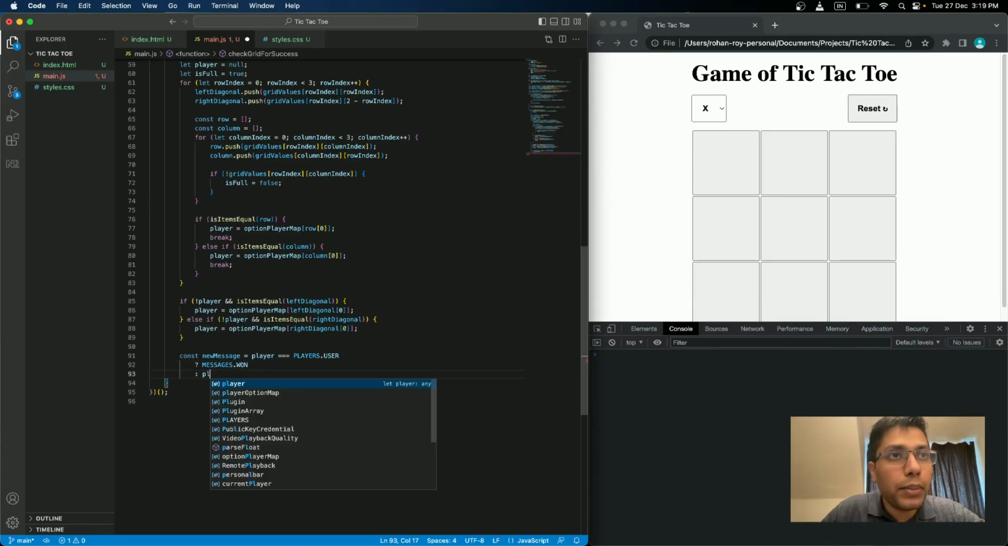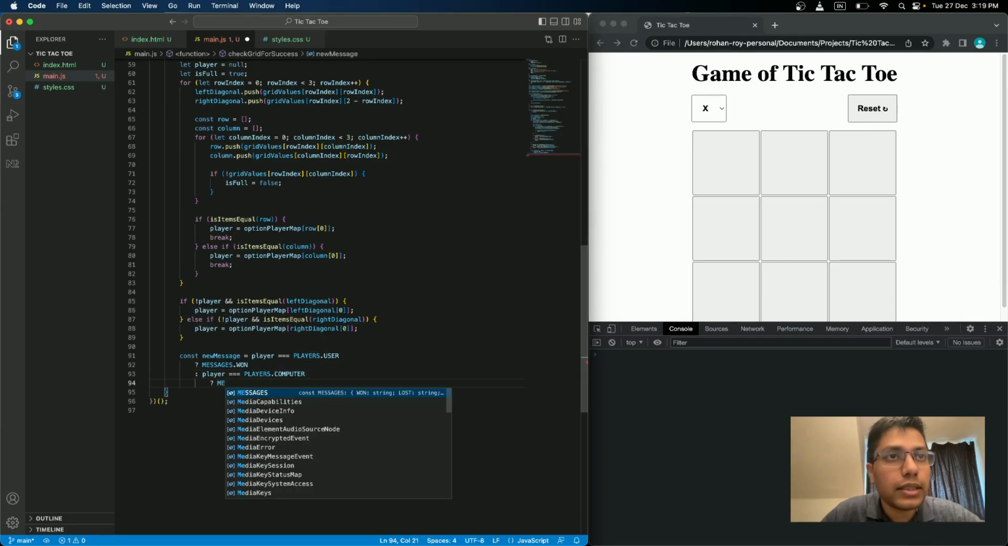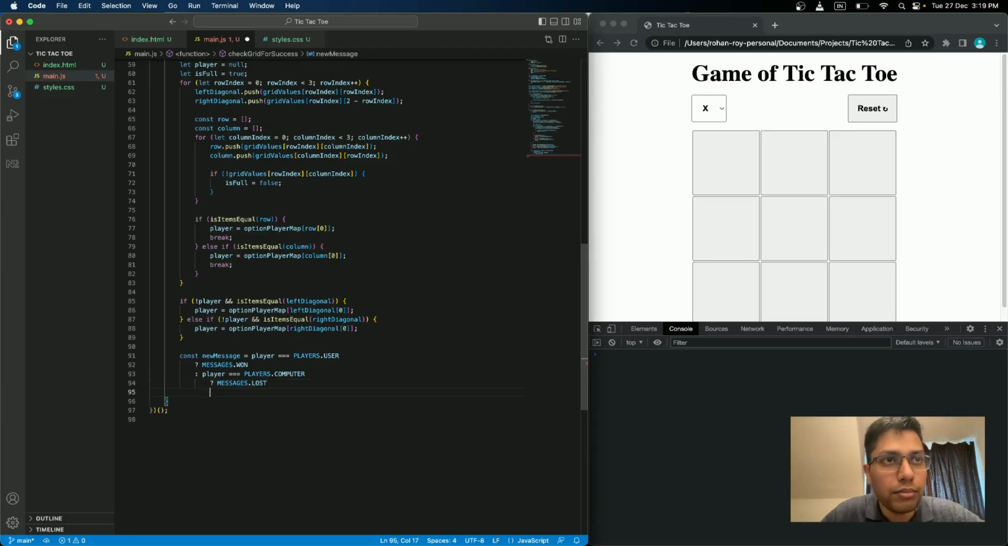Otherwise we will check if the player is this. By the way, I'm using a ternary operator for those of you who don't know. So we can of course use if else also, but sometimes I prefer using a ternary operator. It makes coding a bit easier. Okay, so if player is computer, then I will define messages as lost. You lost the game, right?